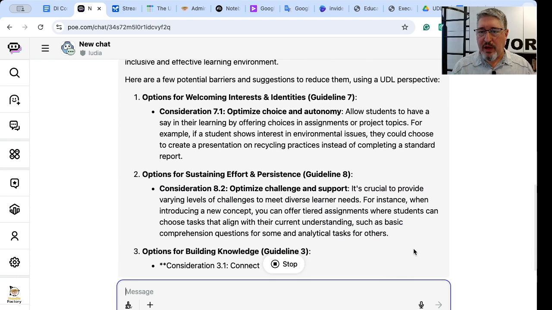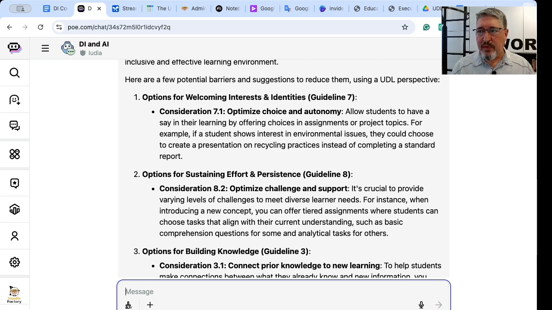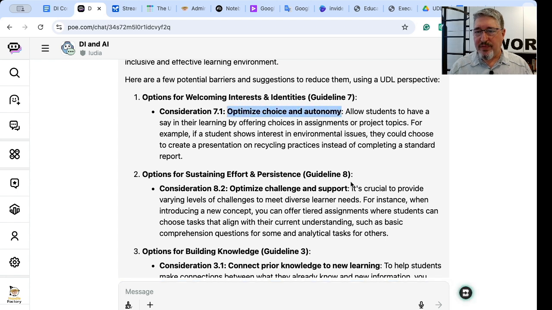And the nice thing about Ludia, and then of course with Brisk, which is what I was using before, I can tune the prompts so that I get specific information about the UDL checkpoints or considerations. Now, today, I really want to focus in on this aspect, optimizing choice and autonomy. This is where we left off our conversation last week, allowing students to have a say in their learning by offering choices in assignments or project topics.